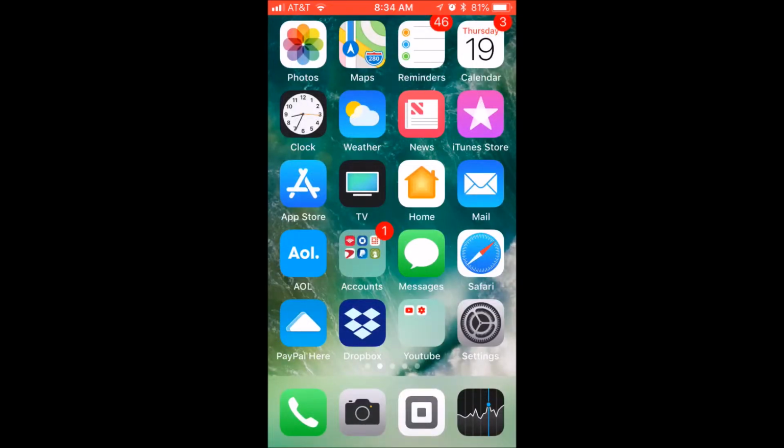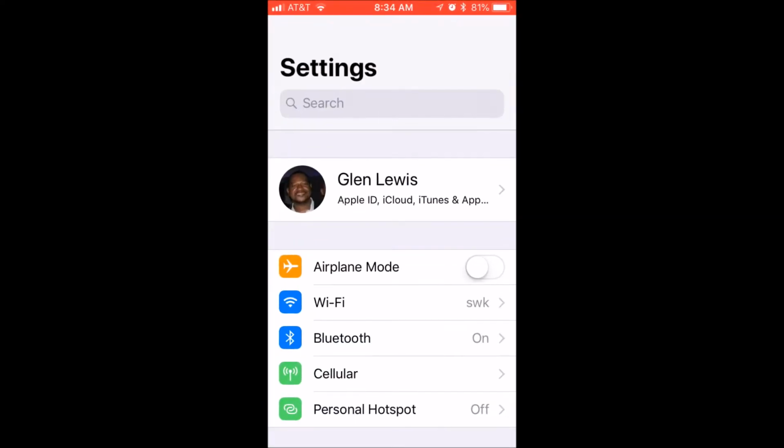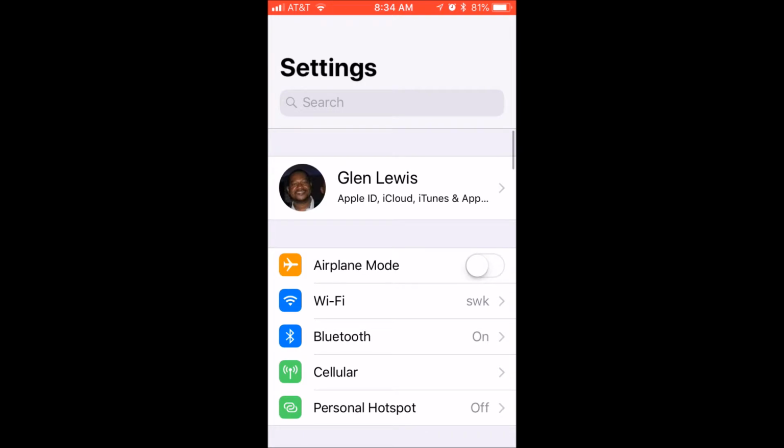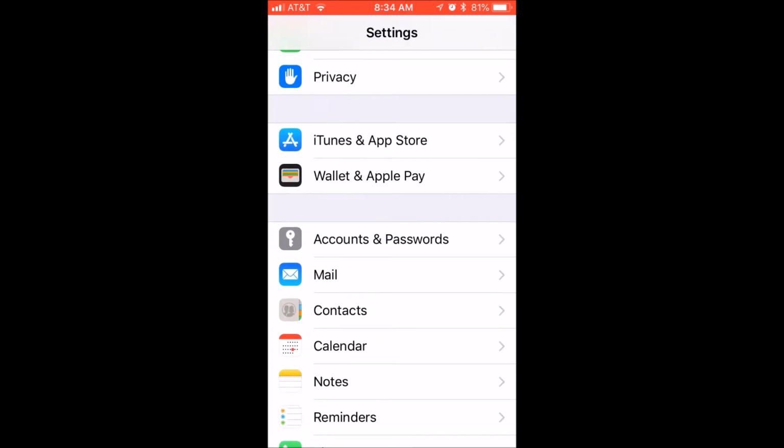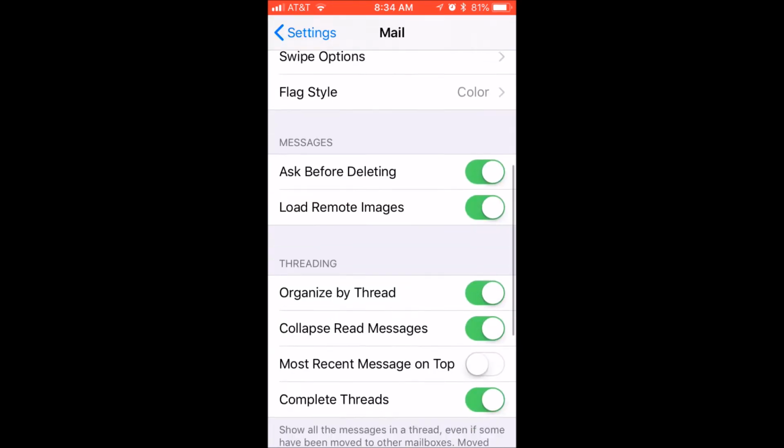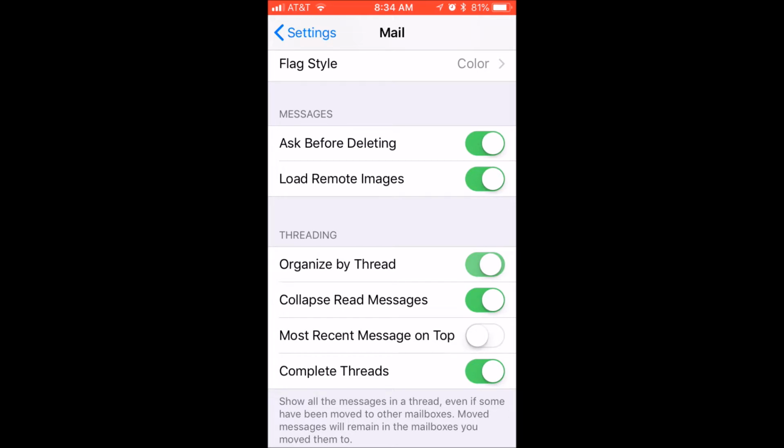Okay, first you go to your settings. And once you click your settings, you want to scroll down until you see email or mail. Click on the mail and scroll down to organize by thread. You want to uncheck that, the organize by thread. So I'm going to take that, turn that off.